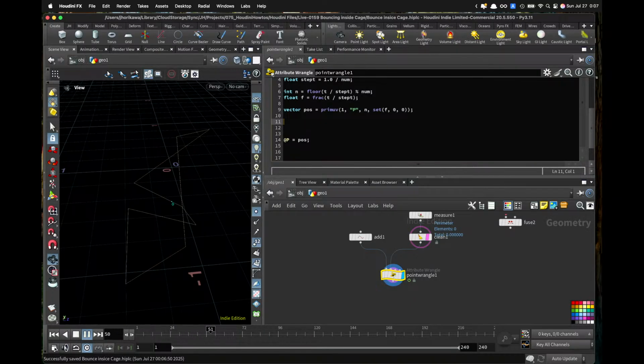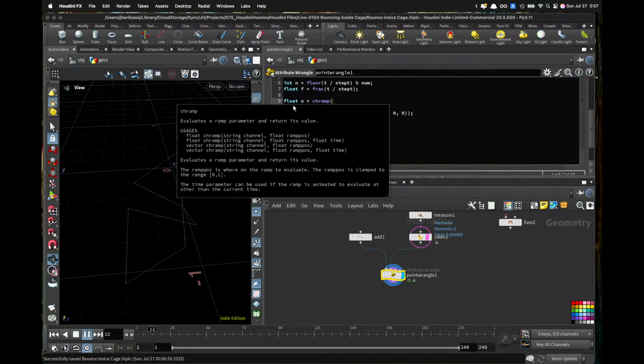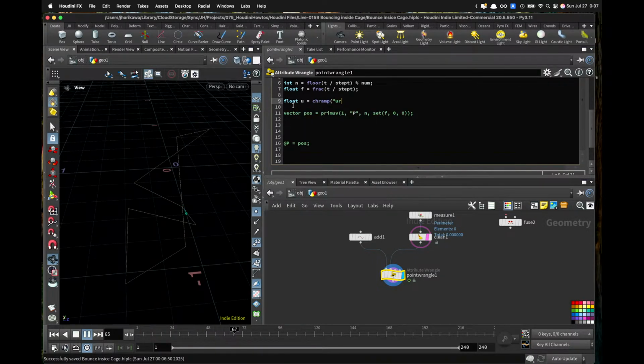Okay, so instead of using f as it is, in order to specify the point positions, I'm going to create a new value called u. That stands for the curve u value. And I'm just going to use a chramp parameter to remap the f value that I have here. And instead of using f, try using u as a u value.